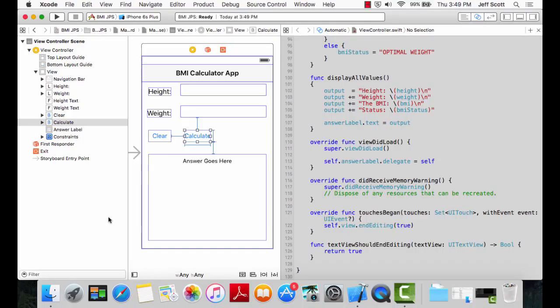So we added our own stuff. We added the self.answerLabel.delegate equals self. We came in and we overrode the touches began and said self.view.end editing true. And we also wrote our text view should end editing, and we returned true there. So the only thing we should have to do is go back onto here and set the keyboard type for this and this to number.